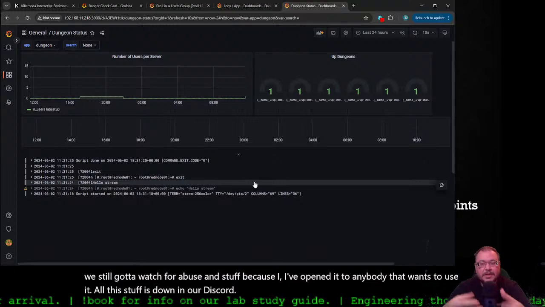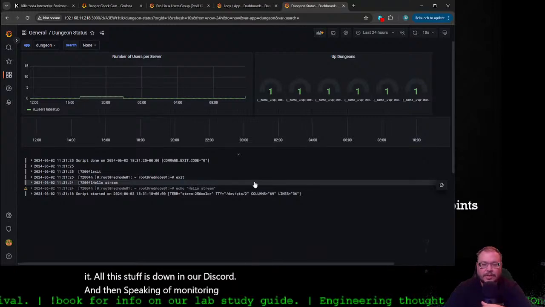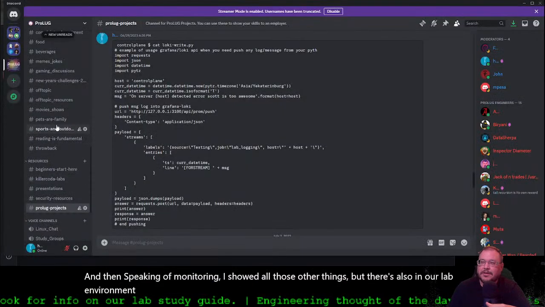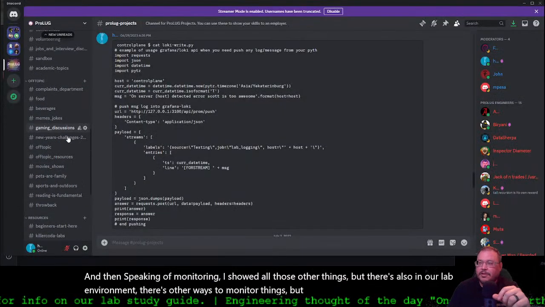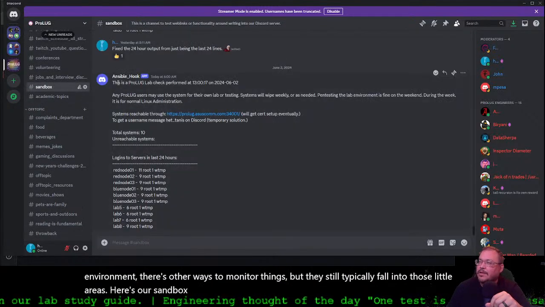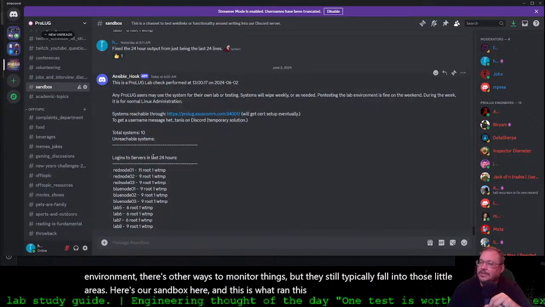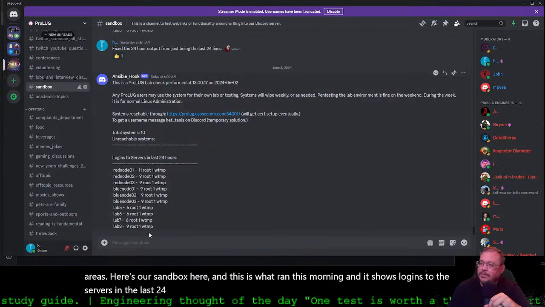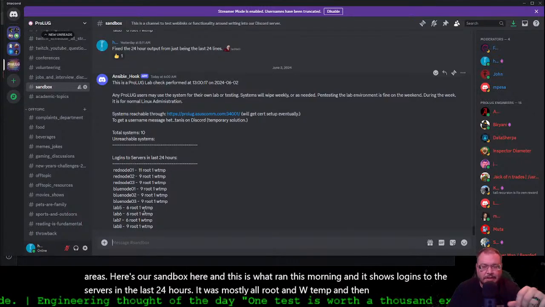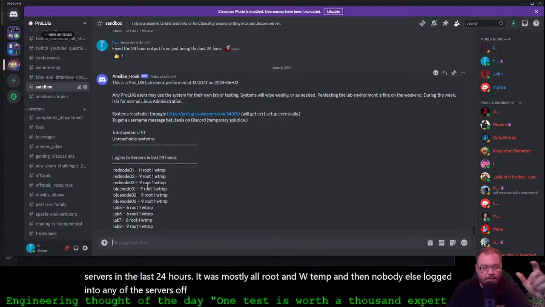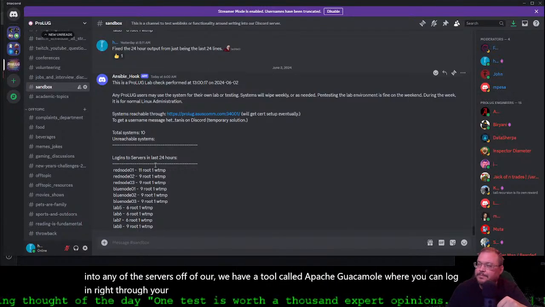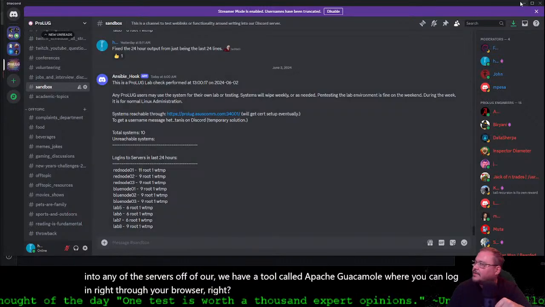And then, speaking of monitoring, I showed all those other things, but in our lab environment there are other ways to monitor things, but they still typically fall into those little areas. Here's our sandbox, and this is what ran this morning. It shows logins to the servers in the last 24 hours. It was mostly all root and wtmp. And then nobody else logged into any of the servers. We have a tool called Apache Guacamole where you can log in right through your browser, right? And then it tells you how to access it and all that stuff.